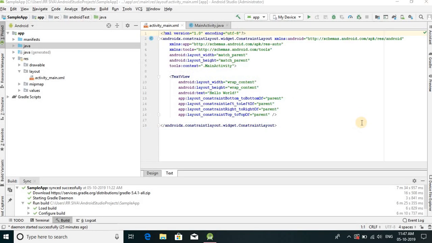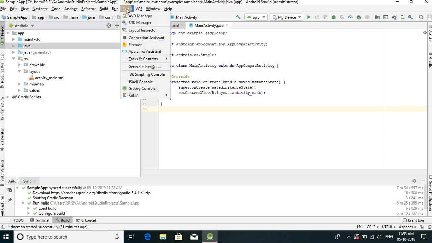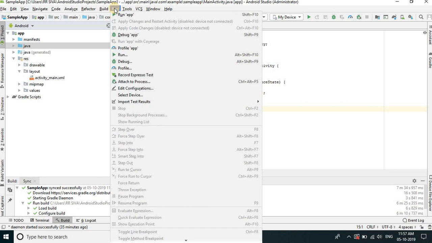Now we'll see this present application, that is sample app. Sample app has only one activity. Activity means a screen in which we place controls, that appears on the mobile screen. So this contains only one activity. So now I'm going to run the application. So go to run, run app.